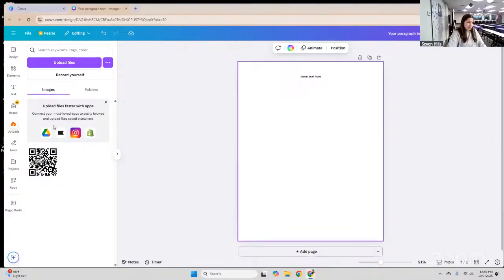Do you want to go now? We're moving up over here from the left from uploads. We're going up 1, 2, 3 to elements.